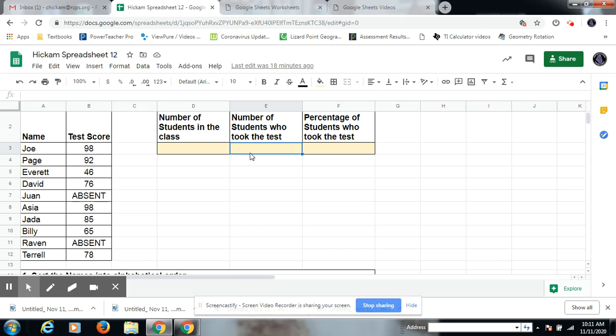Then here, number of students who took the test. So we're going to have to look at this and figure out how many actually have scores, which in this case we can see is 8, since Juan was absent and Raven was absent. So we don't want it to count that. We just want to count the numbers there. So you have to think, is that a count? Is that a count A? Is that a count blank?